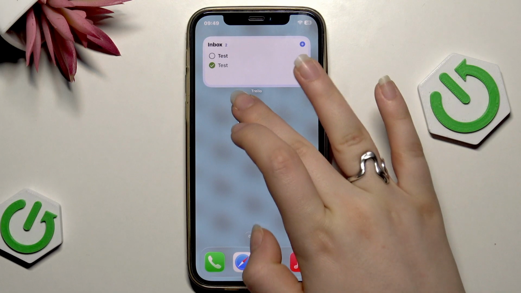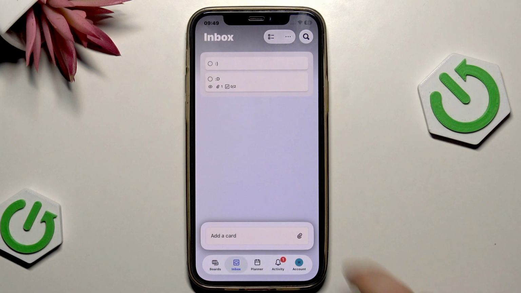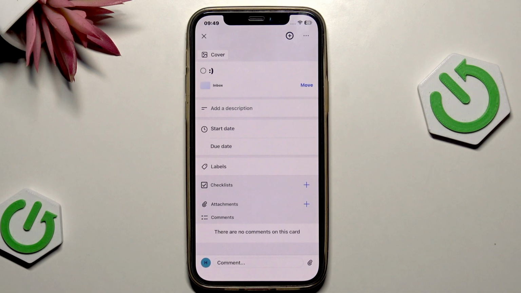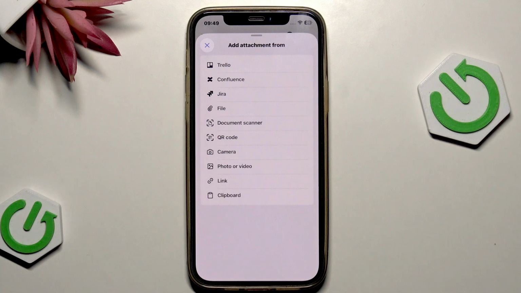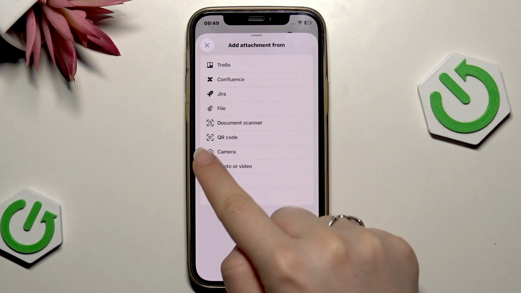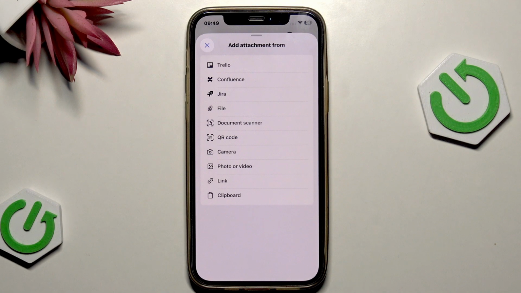Okay, so we need to open Trello, go to the inbox right there, and tap on any card you want to add text to. We need to tap attachments, the blue plus, and choose the camera or document scanner. So when you take a photo and tap done, Trello will add that scanned text to your card.